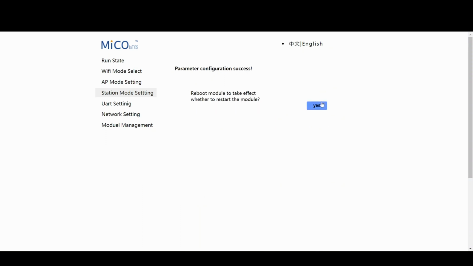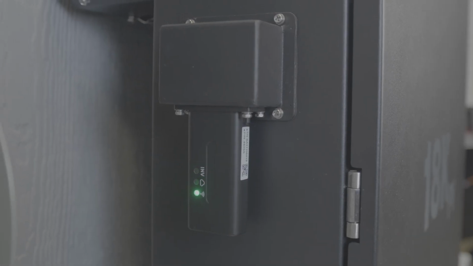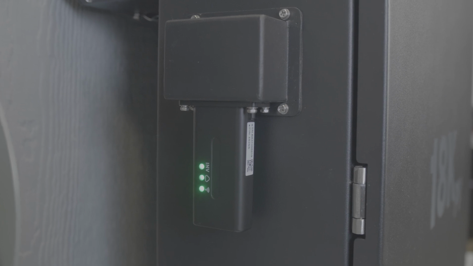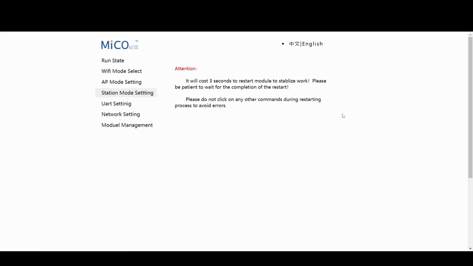And it'll ask you whether you want to reboot the module to take effect. Click Yes. Your Wi-Fi dongle will turn off and turn back on, and then when it turns back on, all three lights will be on. Originally, you only had one light blinking, and one light on, and then the other is off. All three will be on. When that happens, your Wi-Fi dongle will be set up.